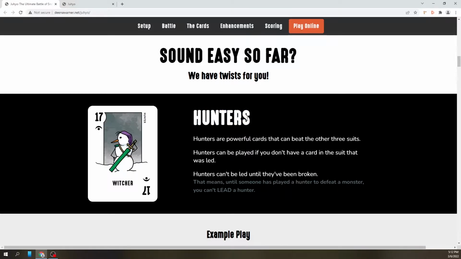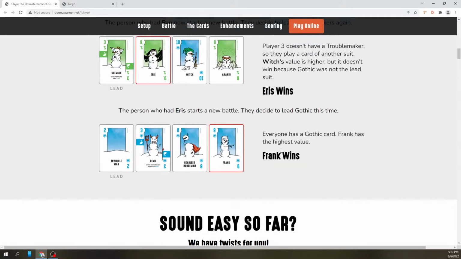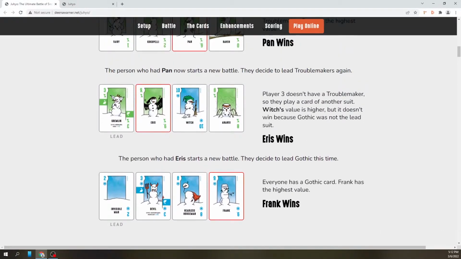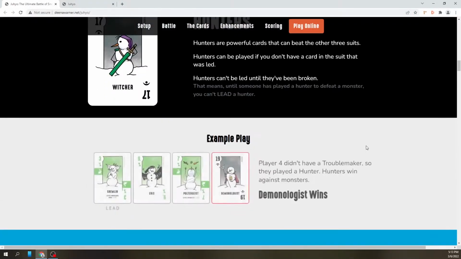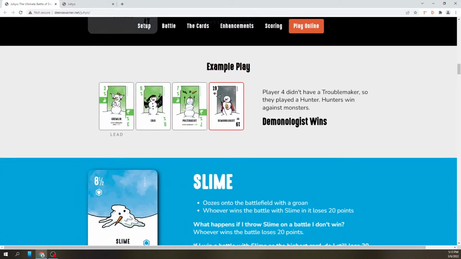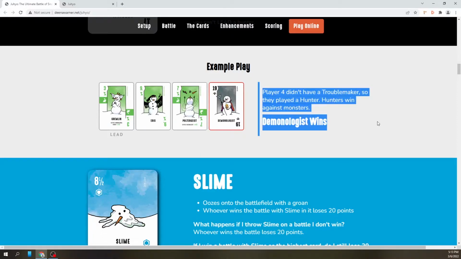And the way someone may throw a hunter on the table would be back in this situation up here, let's say that troublemakers were the suit, and player 3 didn't have a troublemaker, but instead of playing a Gothic, as in this example, he played a hunter. So then the hunters are broken. You will hear glass being broken, so then you will actually know that hunters have been broken. So, for example, the 3 of troublemakers is led. Player 2 plays a 9, 3 plays a 7, but the 4th player doesn't have one, so he plays the 19, which is a hunter, and he obviously has a higher point value than the others, and he wins.